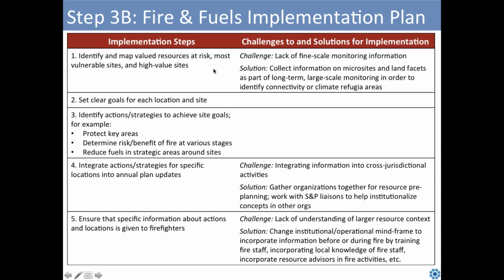So in this implementation plan product that's available on the website, we do have these different challenges and solutions that have been identified as well for each of the steps. And there are implementation plans, again, for each of those four areas, so fire and fuels, grazing, watershed improvement, and restoration and planting.